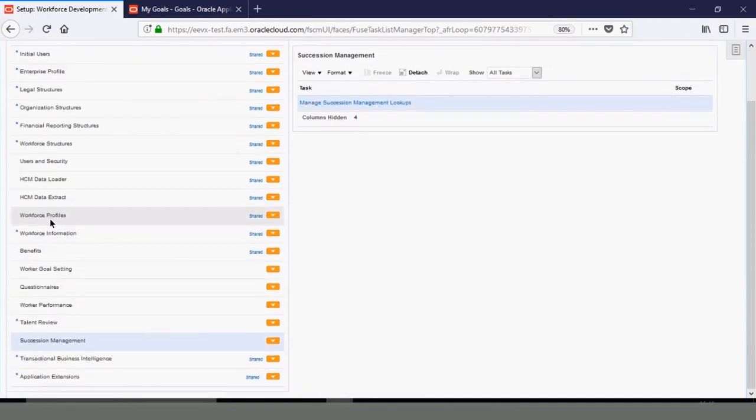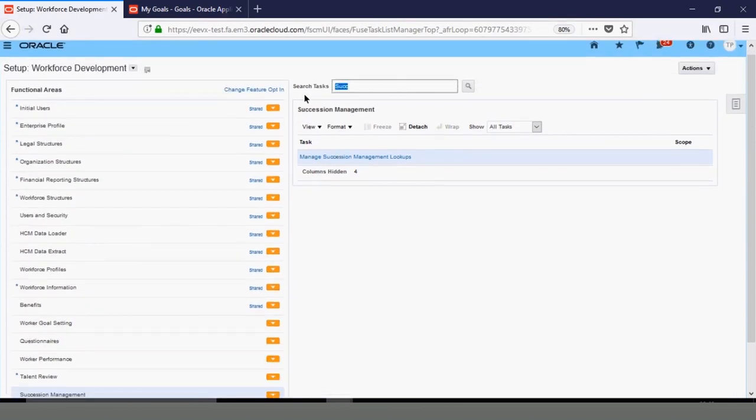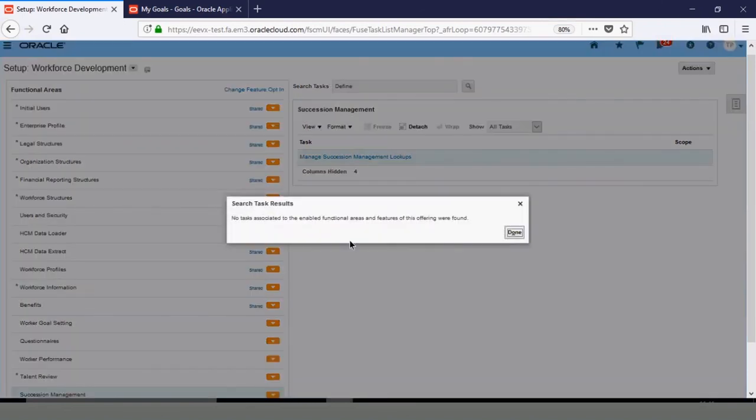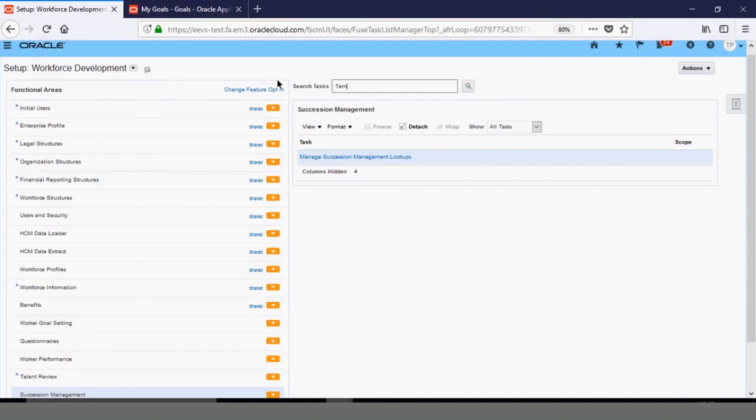Where's succession here? Okay, these are new things which you need to take care of. There are a lot of things that are added in here. Template. Let me search for template.